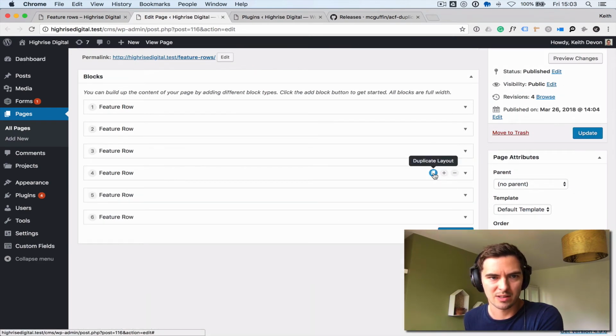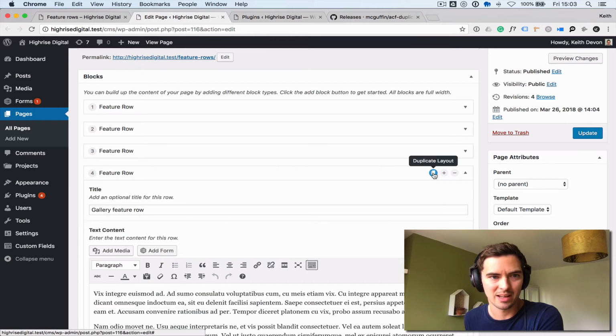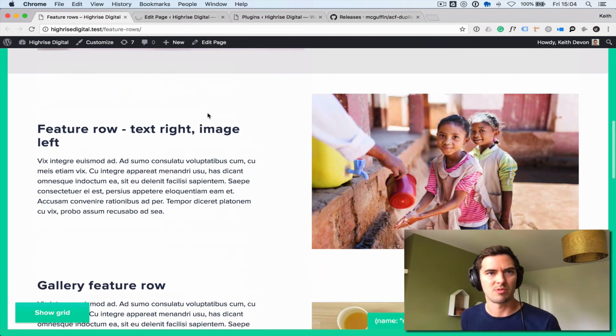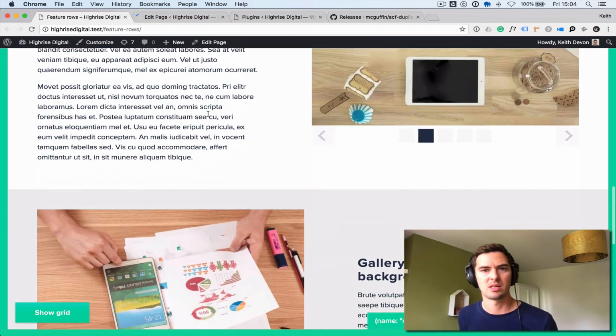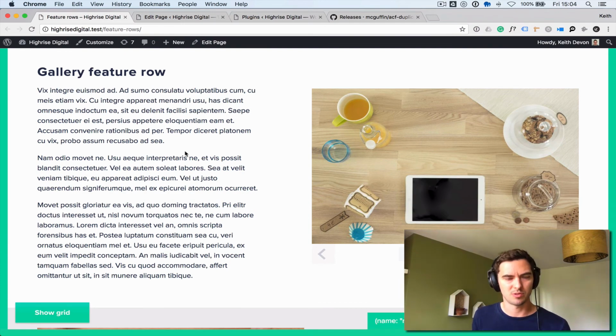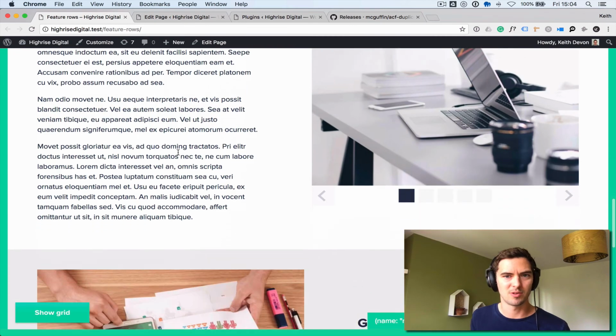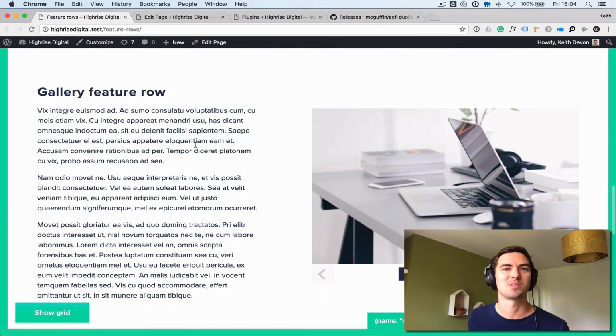So if I click Duplicate Layout, it adds it. And I think what it does is it adds it in above the one that's already there. So 4 and 5 now should both be galleries, and they should be exactly the same. Let me just check that. I'll refresh that and wait for it to refresh. So this gallery feature row should be duplicated. Gallery feature row. Now, how much quicker was that than having to go in and add all this again?